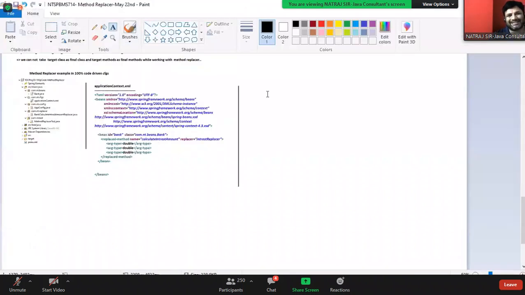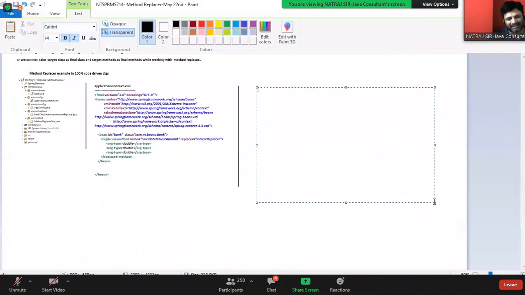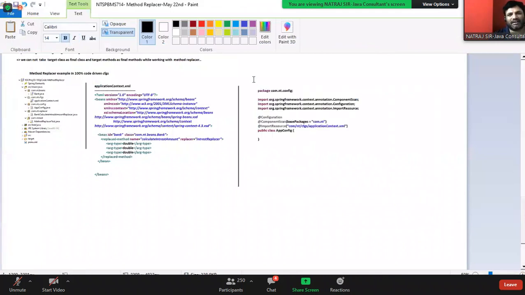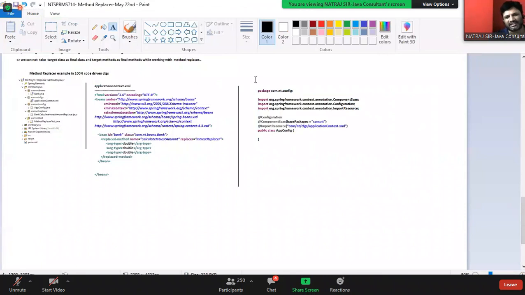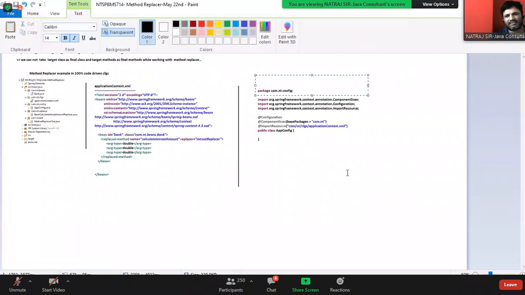Collection injection is part of XML, now not required. Collection injection, all these are old concepts. Not required, guys. Fine. Here is AppConfig.java.